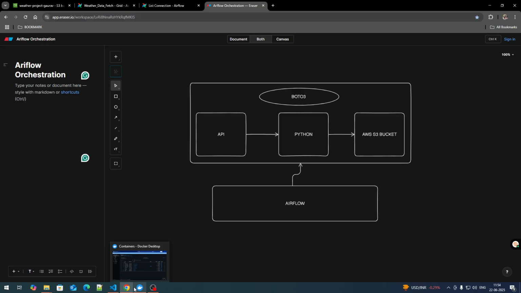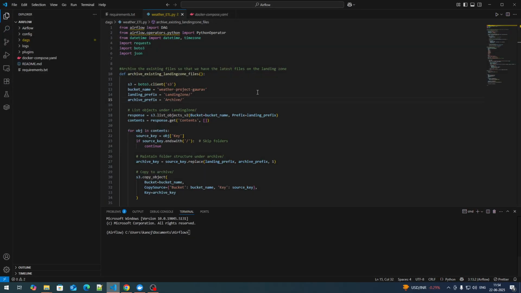So we'll go to the project, and this is the code that is built, which will just fetch the data from the API and store the data to the S3 bucket. So just a basic orchestration through Airflow.